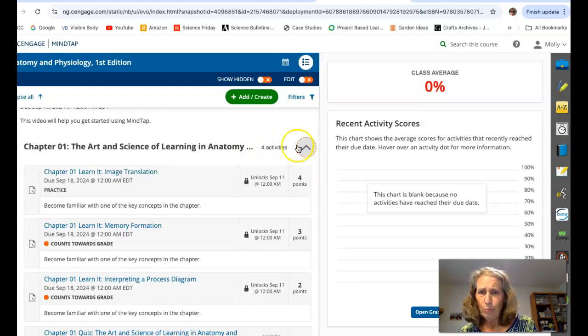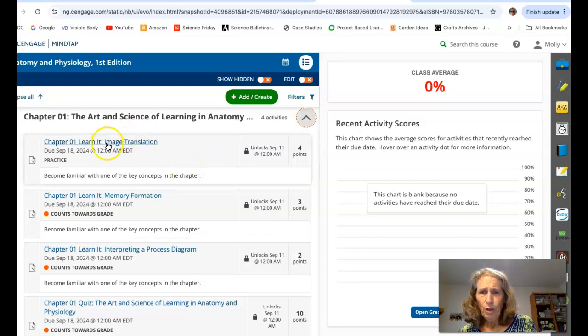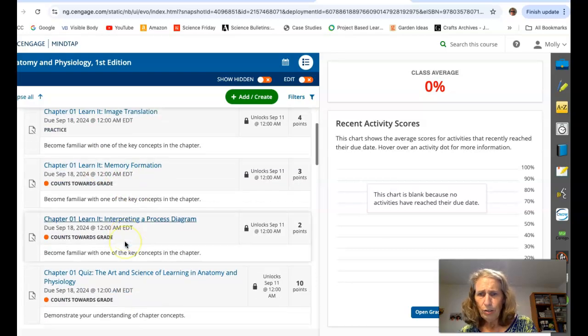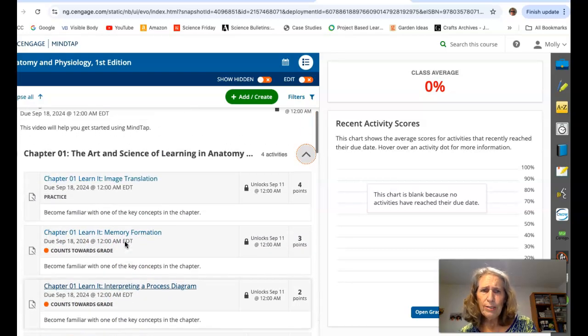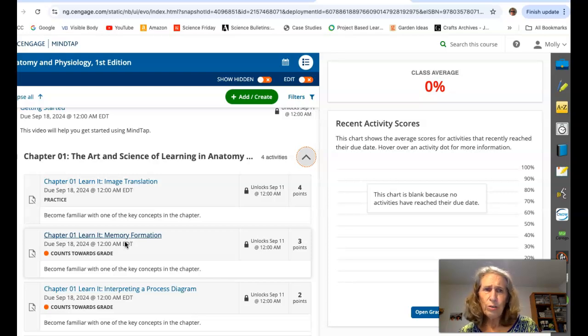And they're pretty self-explanatory. You can go in chapter 1, learn it, image translation, memory formation, and so on. Now, for most of these assignments, you can do them more than once, so you'll get different questions each time, and it's a good learning experience. And I've found with this Mind Tap, this is called Mind Tap, that the more time students spend in Mind Tap, the better their grades are. So that tells me that Mind Tap, either they're really smart and they go into Mind Tap and just sort of hang around there, or they're learning from Mind Tap, which is the more likely possibility.